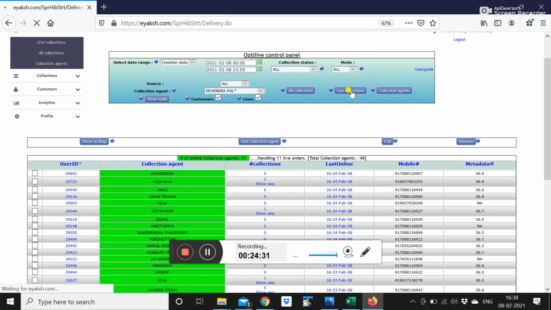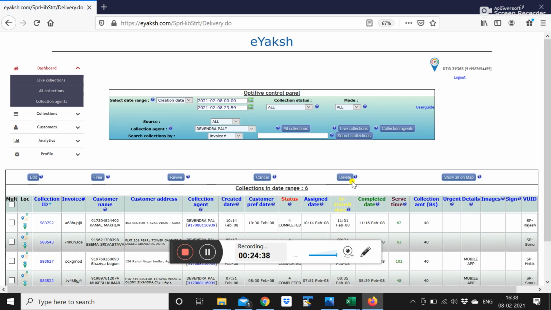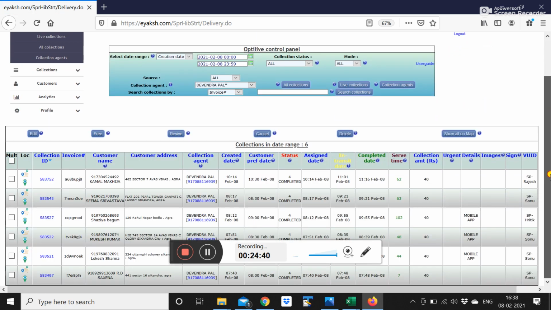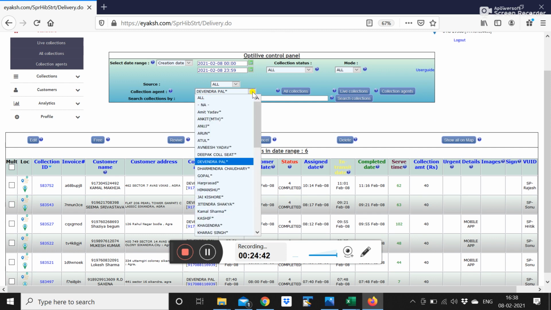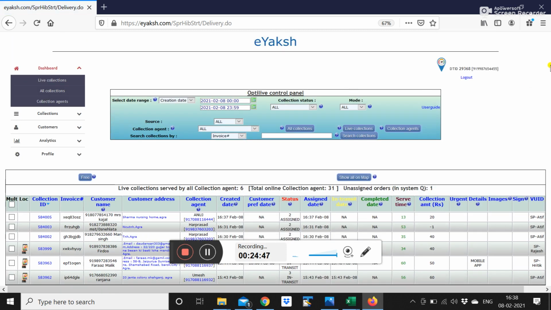Similarly for live collections, these are those collections that are currently open, and all collections would include those that are completed and those that are not completed. You can see here live collections. Under live collections you select all, then you see for the whole team live collections served are 6. Status is assigned, so under live it can be either newly assigned to a Flebo or he is in transit, that is, he is moving towards the customer location.